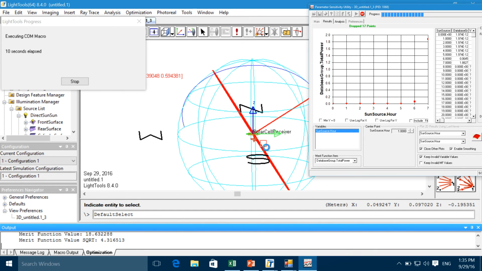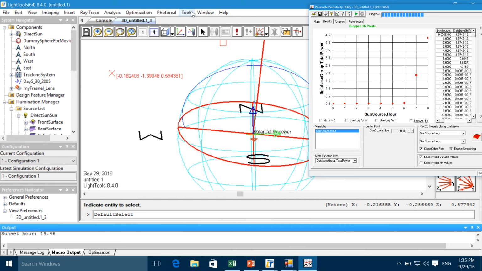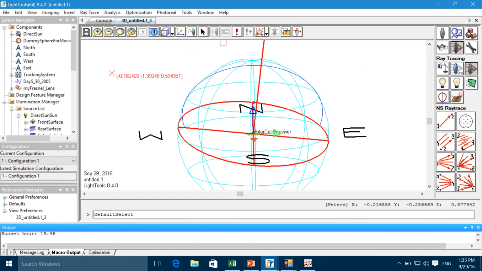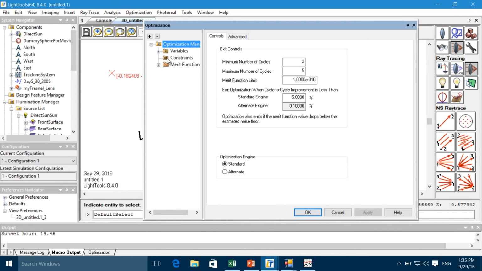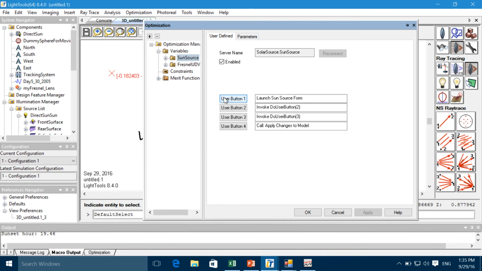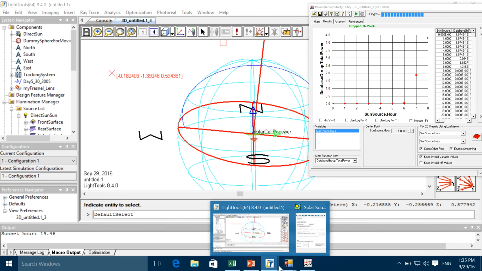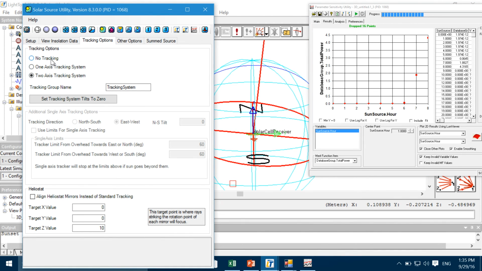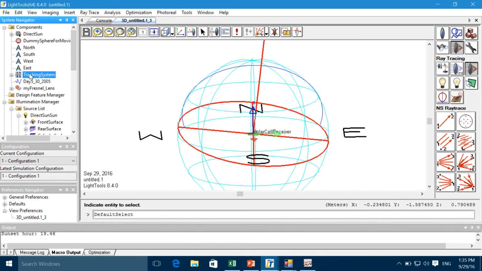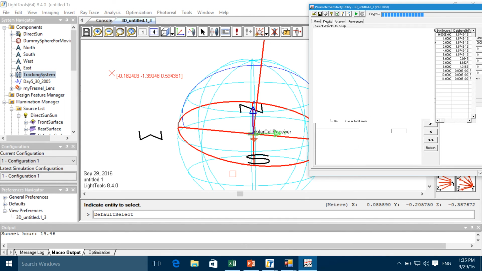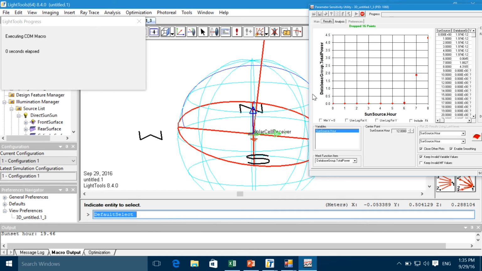Okay, it'll take just a few seconds. I think I have to use button 1. Okay. Tracking system, set tracking. Tracking system includes the cells. Okay. And run.